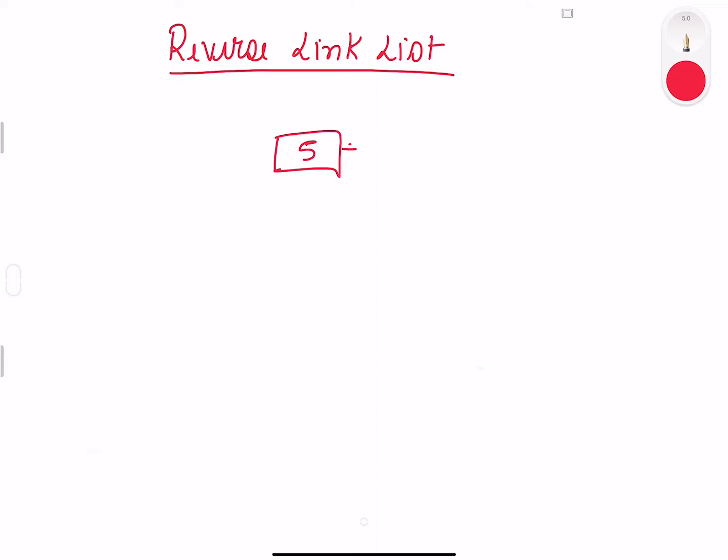Let's say 5 is there, and this is pointing to null. If there's only one, then we don't need to do anything. We can just return. So these are the two base conditions. In those cases, we'll just return. In the third case, let's say there are multiple nodes in the list.